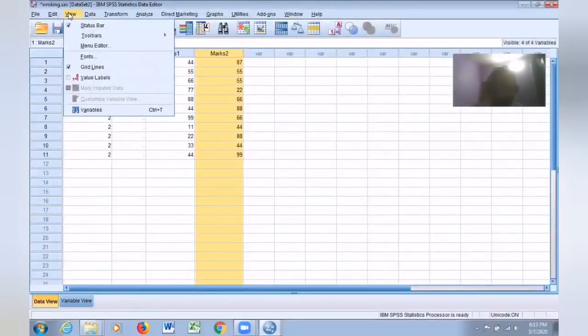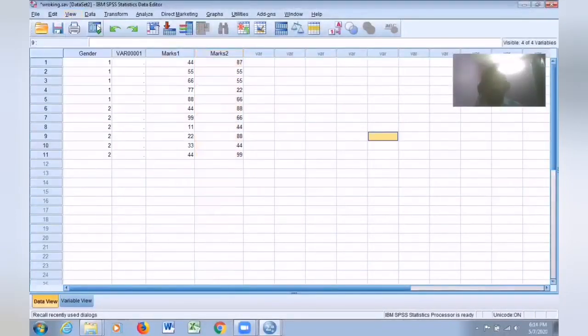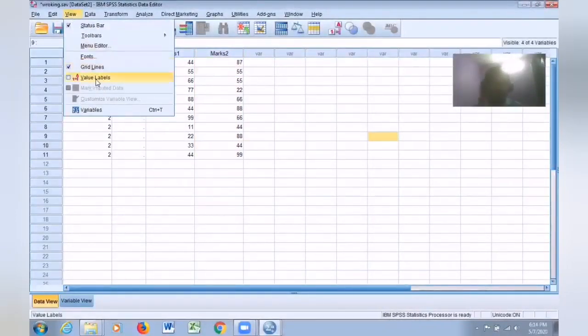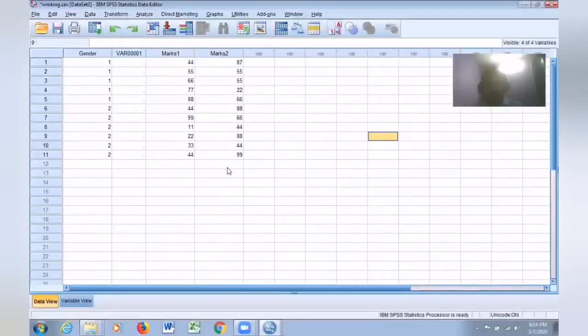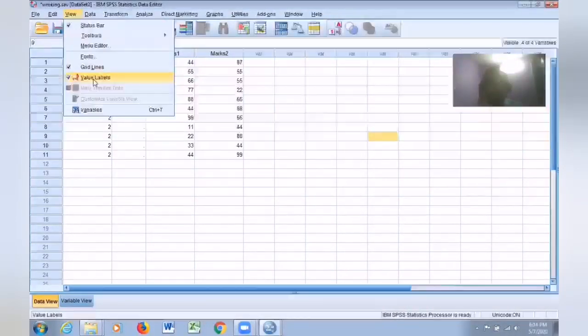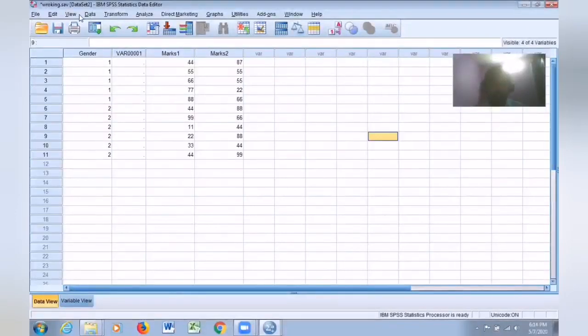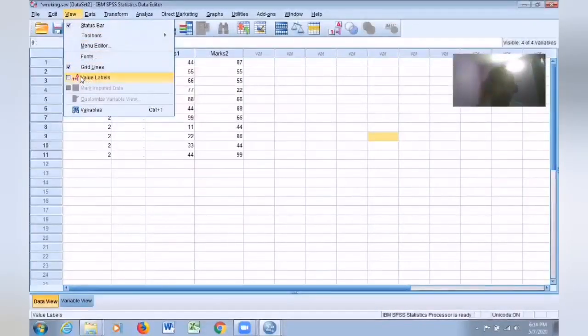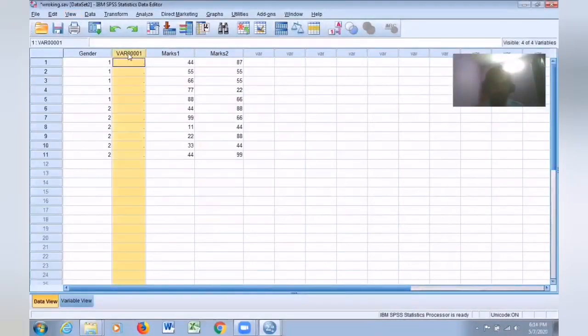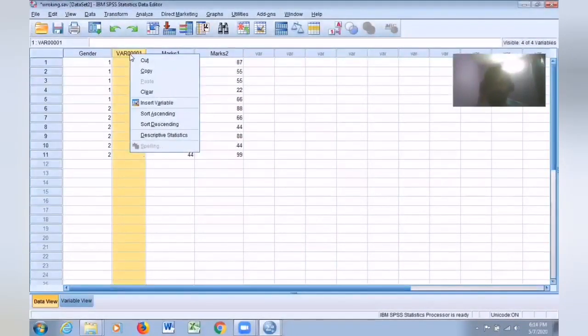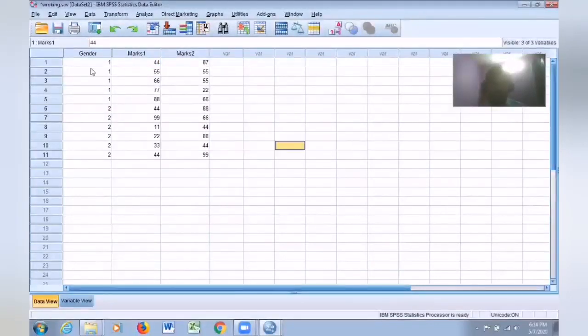Fine. Then apart from that, one thing you should know is in the View option, two options are there. If you click value labels here, either you can see the numbers or you can see what exactly they mean. Okay, let me remove this unnecessary variable. Single left click, single right click, you can say clear. This will be removed.